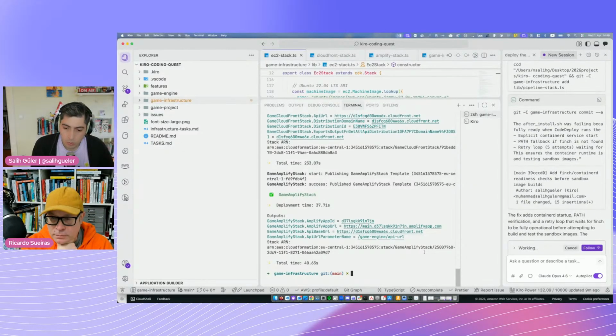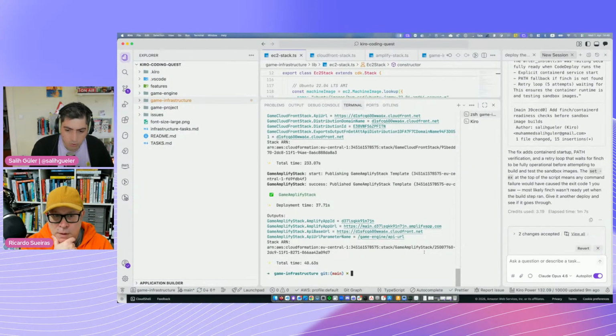All right. Okay. The fix adds containers. Oh no, it won't actually. Do you know why it won't? Because it's only tagged to the game engine. So we need to do the deploy here, right?